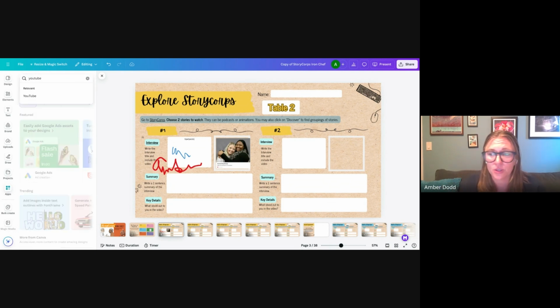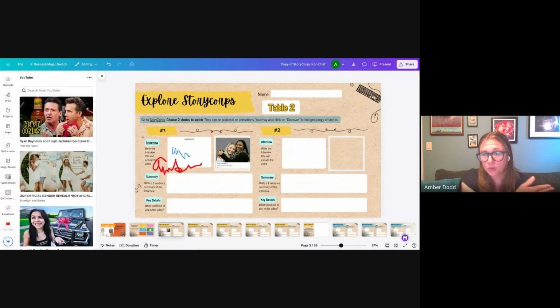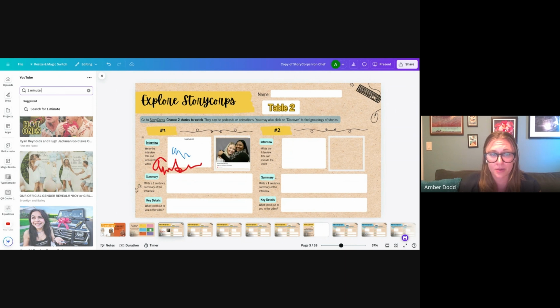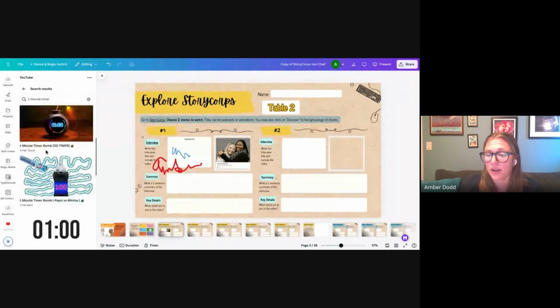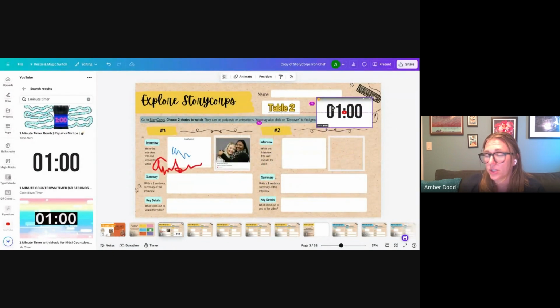But if you type in YouTube, instead of having to go to YouTube and copying and pasting the link, you can go to YouTube directly, again, through your apps and then searching for it. And now I have YouTube on the side of my Canva here. So if I want to put in that 1 minute timer, I can search for a 1 minute timer and find one that I want to use and then embed that directly in there too. So you don't even have to open up a new tab to go to YouTube. You can search directly for it within Canva.